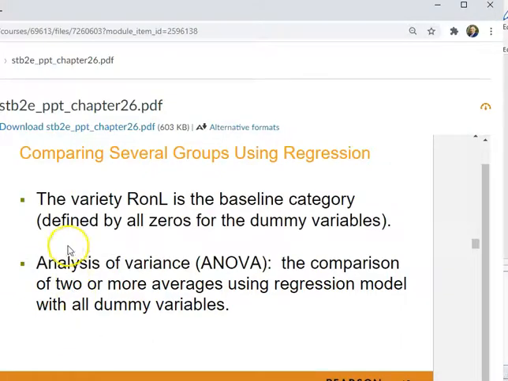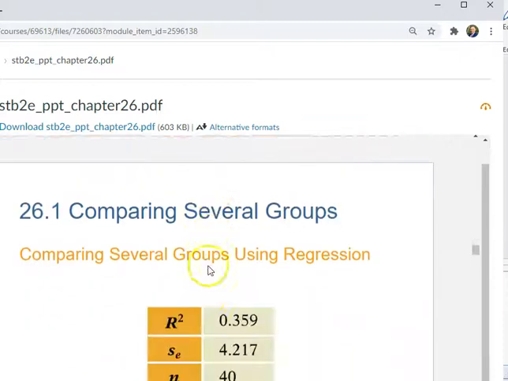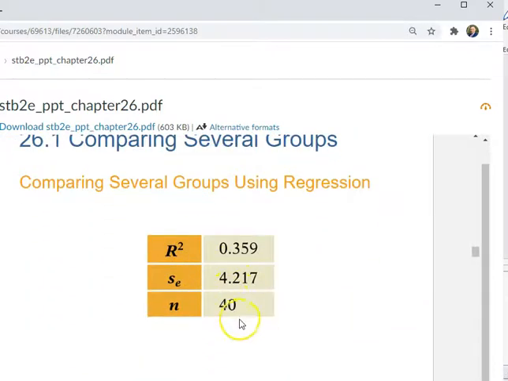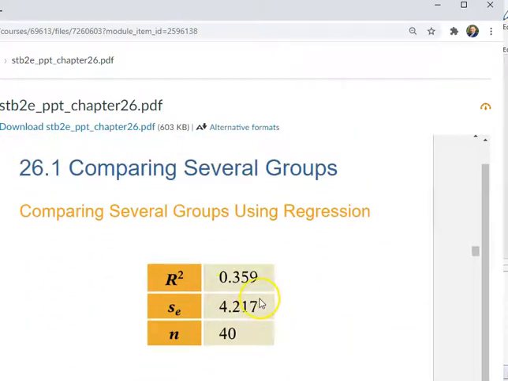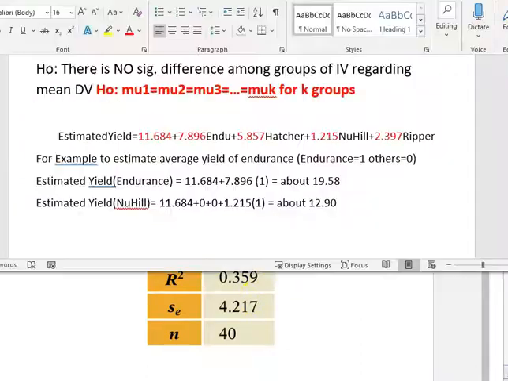Alright, so comparing several groups using regression, the variety run L is the baseline, as I said. Analysis of variance, or ANOVA, is the comparison of 2 or more averages using a regression model with all dummy variables. That's what we are exploring. And these are the results. Let's see if we have these results here in the regression model.